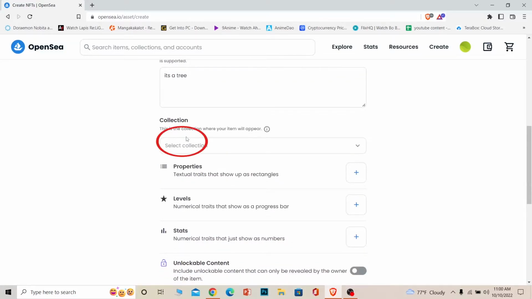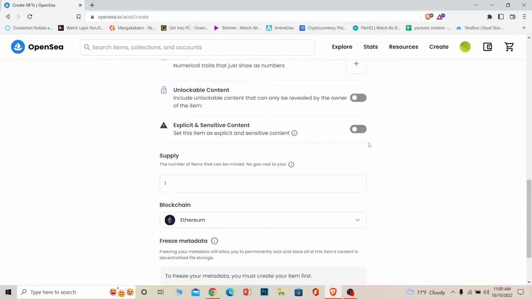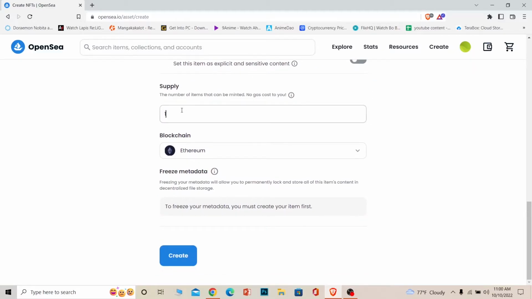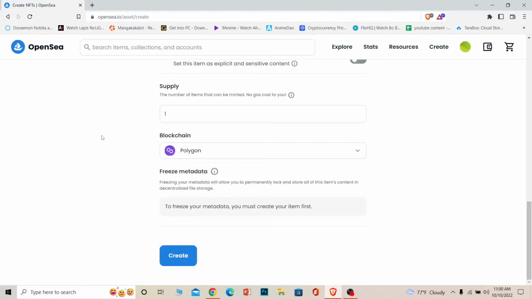And over here it says collection, so I can select a collection, but I don't want to, so I'm going to leave it empty. And over here, if it is explicit content, you can turn this on, and if it is unlockable content, you can turn this on. And over here you can choose the number of items that can be minted, no gas cost to you. You can choose the supply, and you can choose which blockchain you want, so I'm going to go with Polygon.